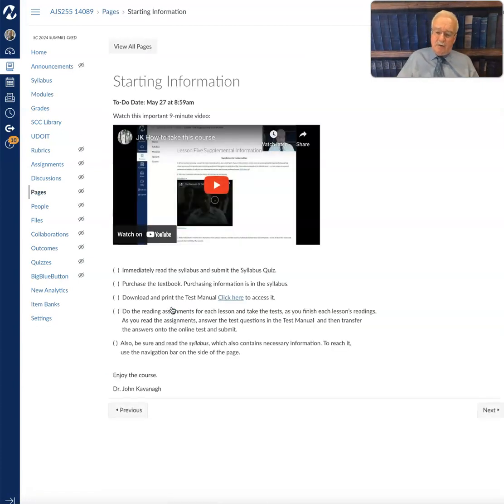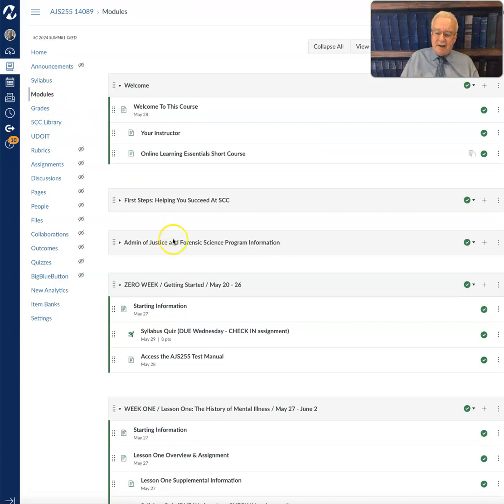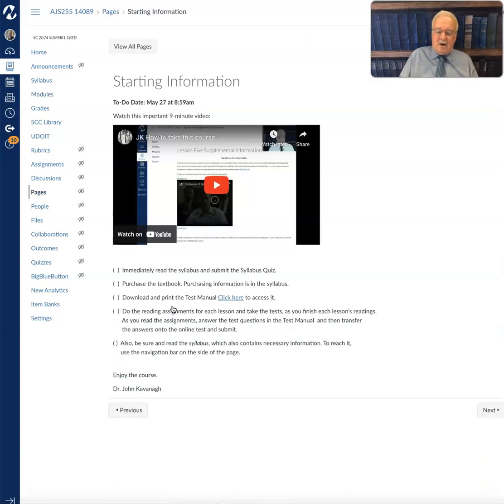So what should you do? Well, you have to read the syllabus and submit the syllabus quiz. Up here on the left is a link to the syllabus. You can read it, and then you can take the syllabus quiz, which is in this very same module right below starting information. You click that, you'll go to the quiz, you'll take it. It's simple questions. You don't have to study for it, you just have to read the syllabus. This lets us know that you know what's going on and that you are alive and have a pulse.